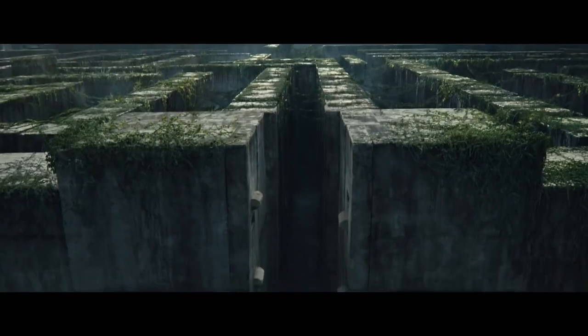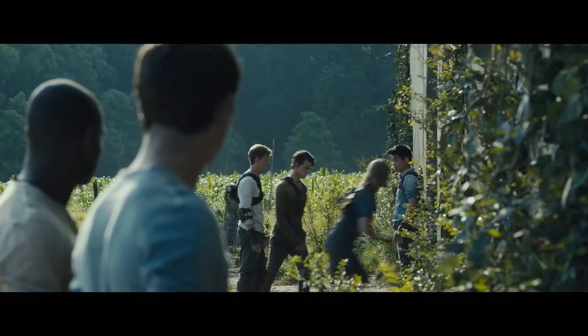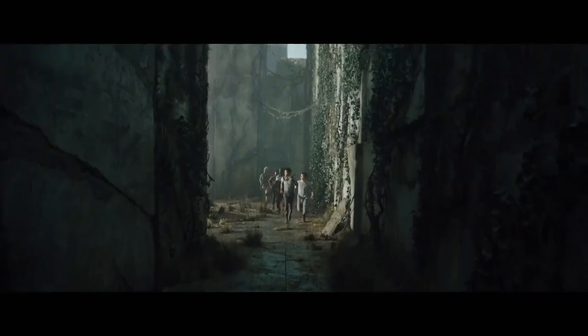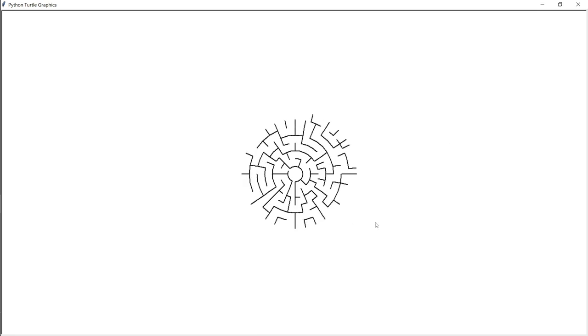That's the maze. The 2014 sci-fi movie The Maze Runner is about a group of people who try to escape a circular maze. In this video, we'll learn how to create a circular maze pattern and how to create paths through the maze with increasing difficulty using the depth first search method.